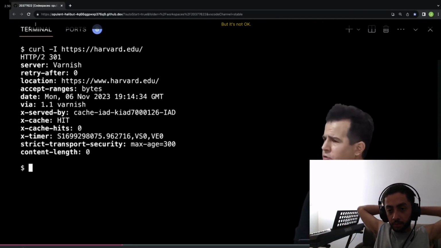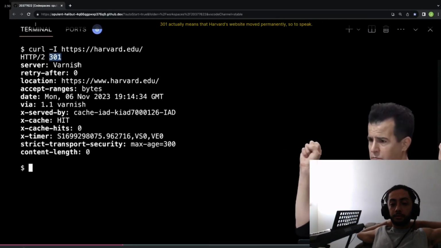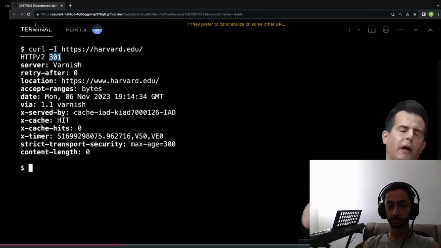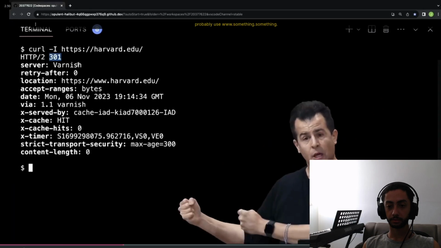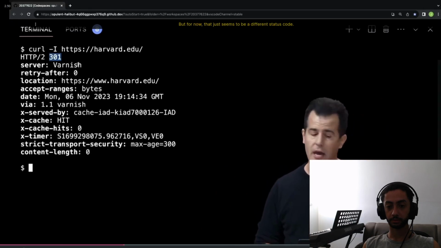I'm going to get back the contents of the virtual envelope that Harvard just sent back to me. But it's not okay. It's not 200 anymore. It's actually this number here, 301, which actually means something specific. 301 actually means that Harvard's website moved permanently, so to speak. In other words, Harvard, Yale, any server can configure itself to redirect the user to another place if you prefer to canonicalize on some other URL. So by default, for branding purposes, most websites still probably use www.something.something. So Harvard is in fact doing this, and for reasons we'll talk about next week, there are technical motivations to do so related to something called cookies and sessions. But for now, that just seems to be a different status code.